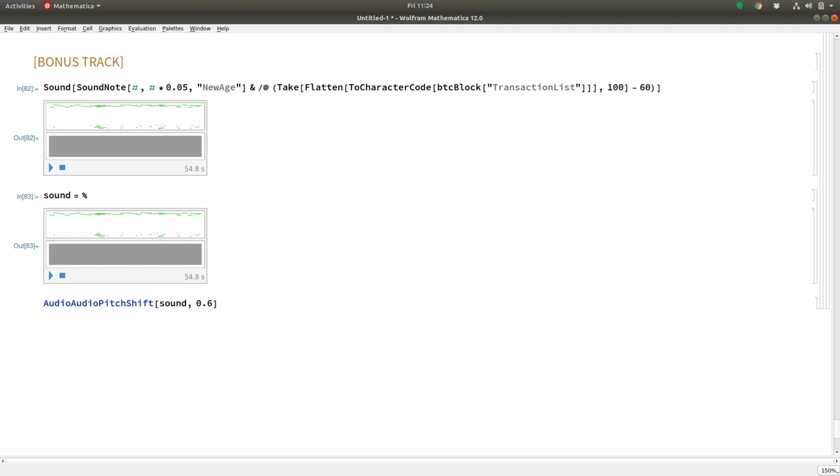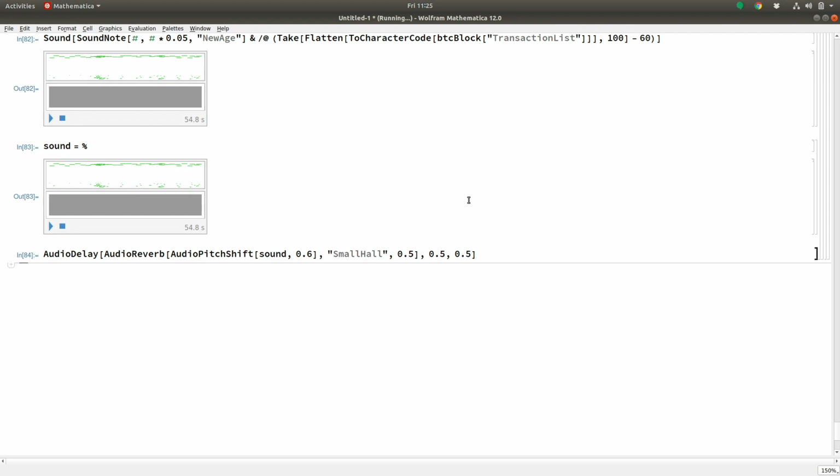Let's add some reverb, maybe. Audio reverb, let's use the small hole effect. And finally, an audio delay, 0.5, 0.5. Oh, all right. Well, seems it's working.